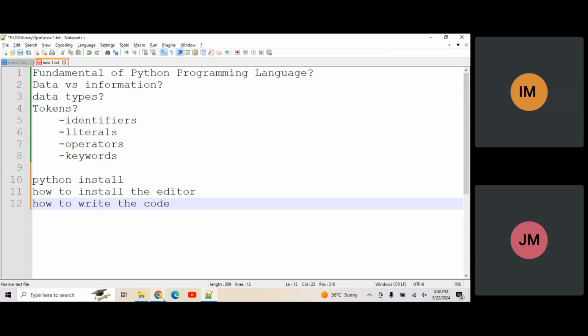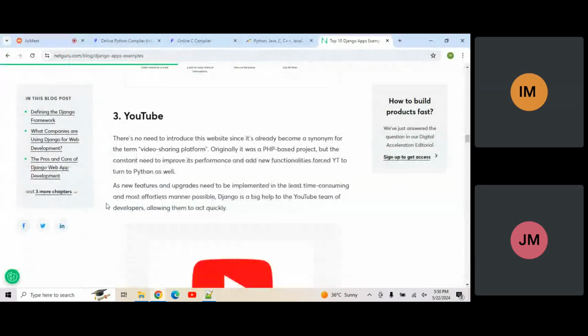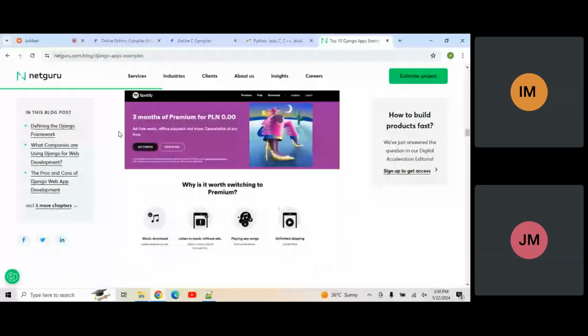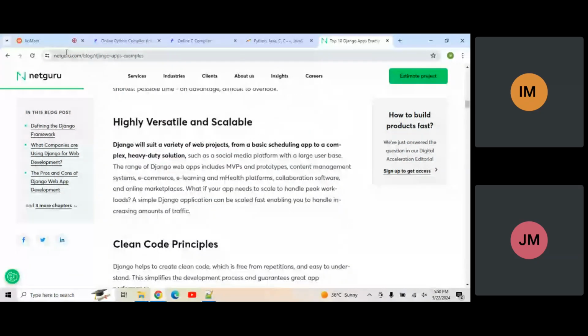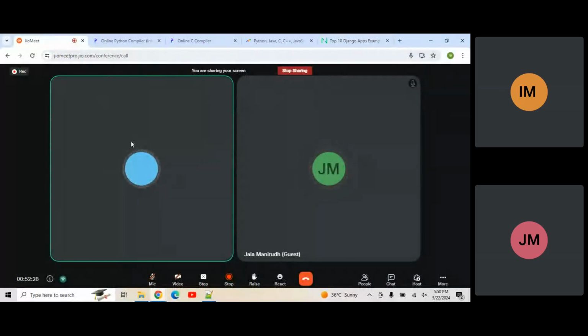Is SQL and Python similar, or is it totally different compared to Python? SQL is a different thing. SQL is used to work with the database. There are two types of databases: structured and non-structured. Structured database, meaning SQL, is where you are storing the data in a tabular format.